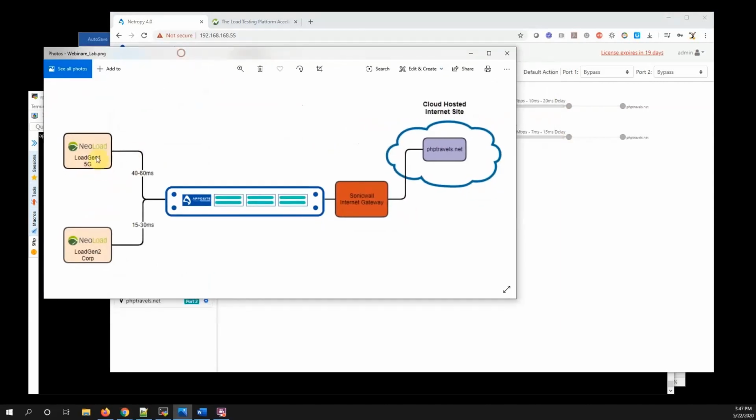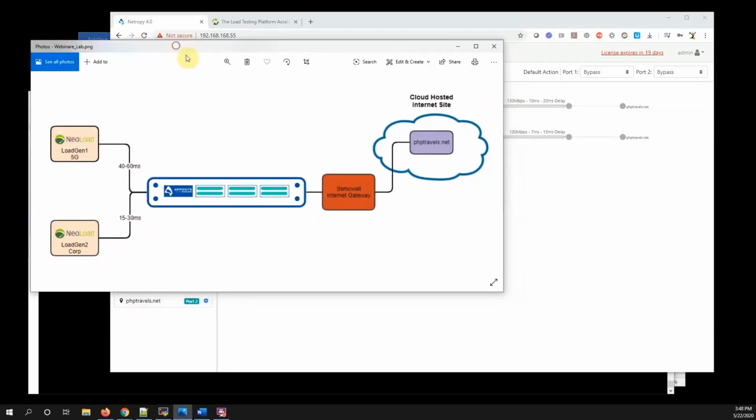So if you look at my lab right here, you can see that the 5G network will have some jitter anywhere between 40 and 60 milliseconds on its travel to PHP Travels and back. And then the corporate network will have anywhere from 15 to 30 milliseconds to PHP Travels and back. So I got this corporate network configuration from Spectrum's Bronze corporate offering. So if you order their Bronze service, it is 100 megabits up and down. And then I just did my own measurements to phptravels.net.